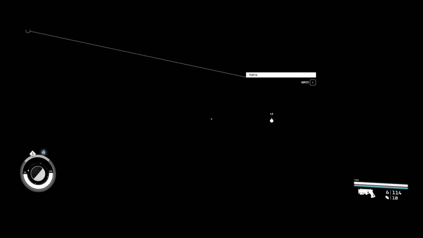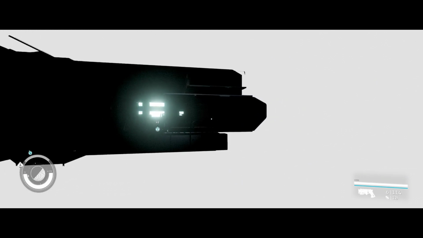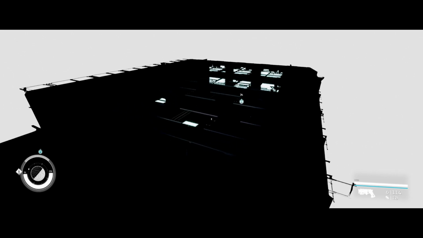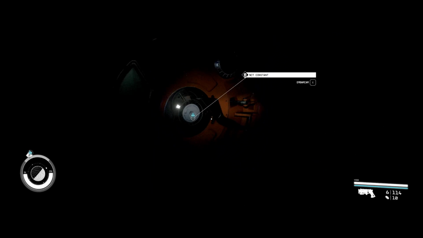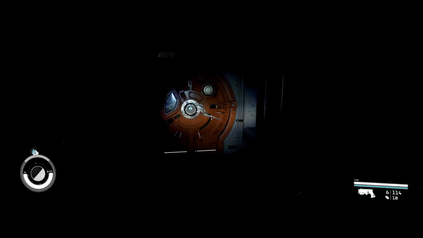Probably we can find more not used concepts. The door doesn't go anywhere. And to get back to the Constant, you just need to go through the same door that you got in, like this one, you know, and you will go back.